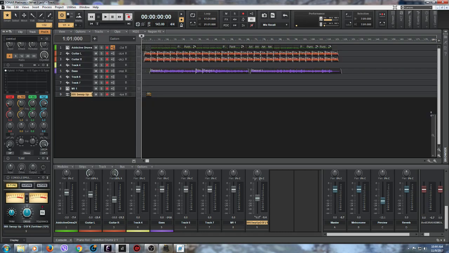I can go really thin. Look at that, how everything's just really thin. That doesn't affect the sound of it at all. That's just the visual representation of the waveforms and the MIDI data. It doesn't affect the sound of it at all.